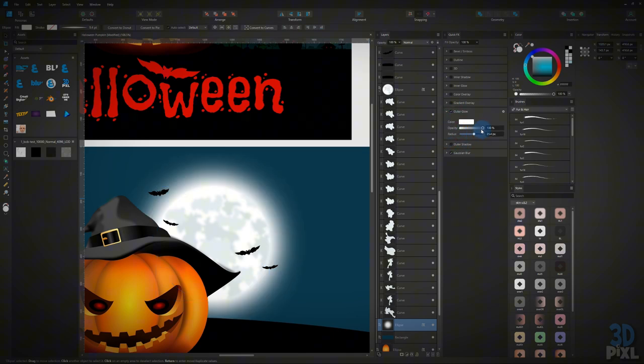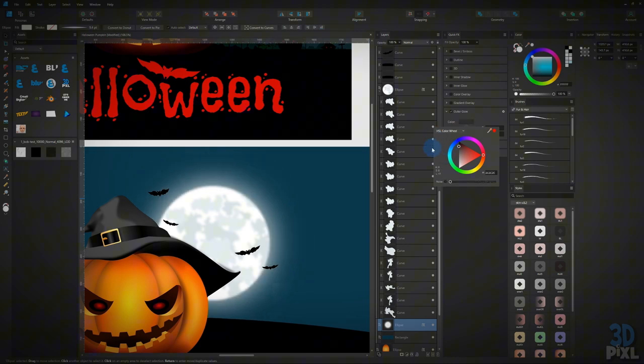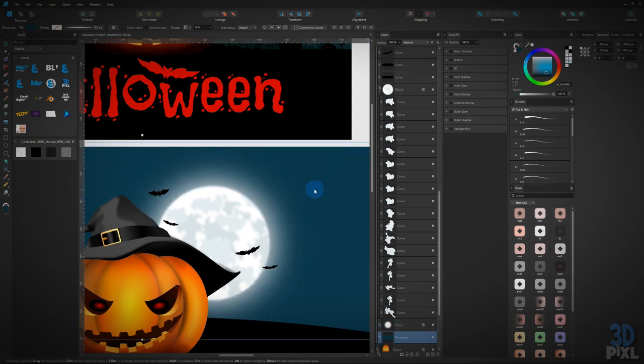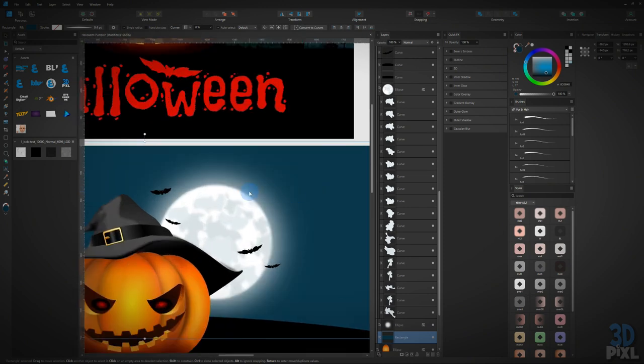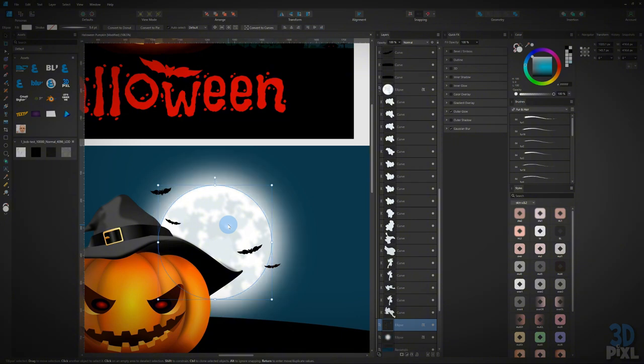Let's have a look what that looks like. Maybe too much. Bring the opacity down a little bit. Yeah, maybe something like that. We could even duplicate it. So let's try and duplicate. Control C, Control V. Now let's take off the outer glow on that. Let's make it slightly larger.